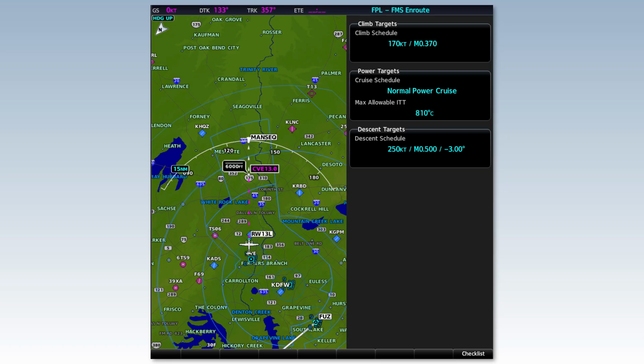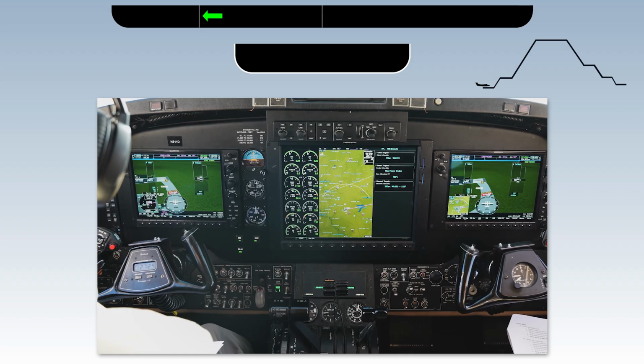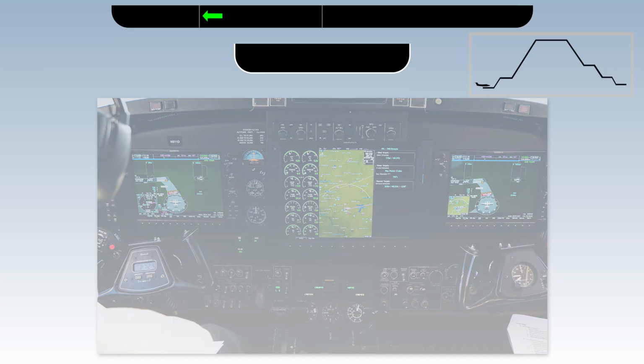During our pre-flight, we'll review the flight plan FMS en route page and set our desired climb, cruise, and descent schedules. For this flight, we'll choose to fly the default climb and descent schedules and set normal power cruise for the cruise schedule. To follow the automation in our scenario, we'll keep the AFCS status and the autothrottle mode annunciator at the top of the screen. We'll also show a vertical profile of the flight to keep track of our progress.